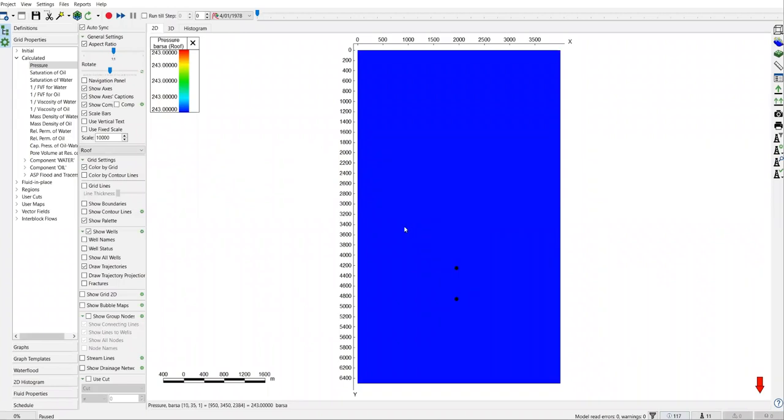So in this video, we will continue our learning on tNavigator for reservoir simulation. And today's topic, I think will be very interesting. I think it will be very useful, especially if you're handling water injection, water flood, or CO2 injection, CO2 storage operation.